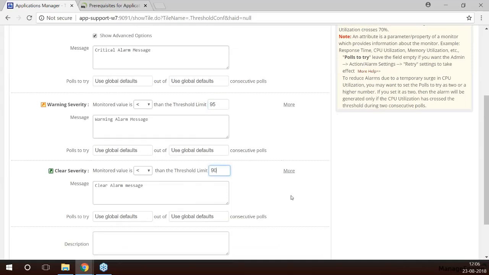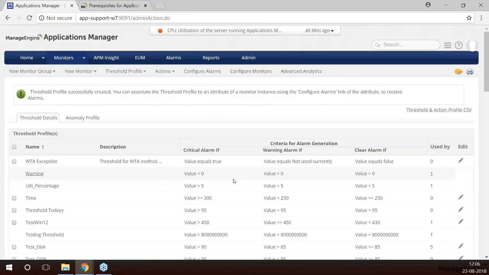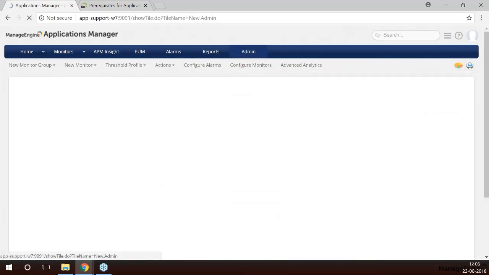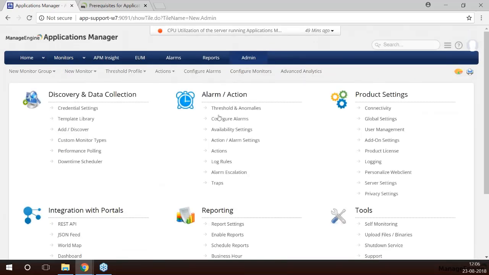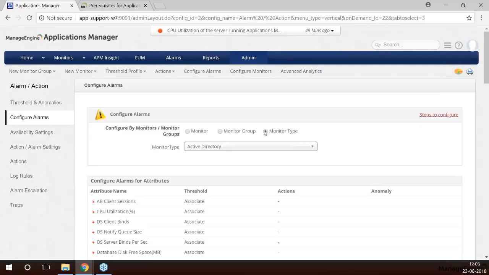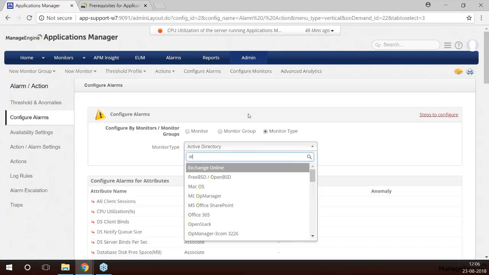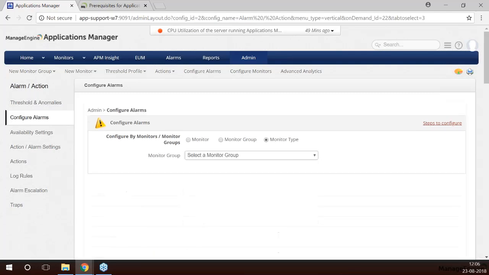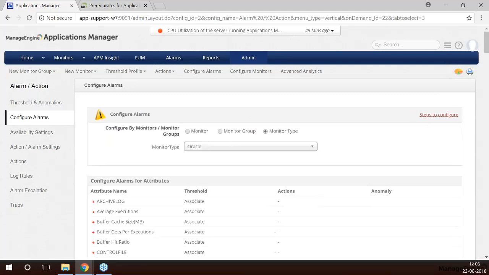So I can create a threshold like this, and I can go to the admin section where I have the configure alarm option. From here, I can set different types of alerting. Like I can do it for individual monitor, and I can do it for monitor group, and I can use a template which is readily available in the UI. So if I click on monitor type template, at a single shot, I can assign the same threshold for all the Oracle databases which I've currently added in the product.